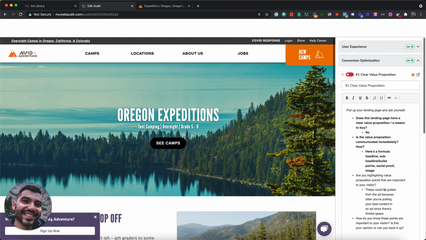I do also provide some additional details in the PDF, a link that goes to an article about how you can build a really killer value proposition in only 4 simple steps. That formula includes a headline, a subheadline, social proof, and then an image that backs up what we're saying in that headline and subheadline. So there'll be more information there, but this is definitely going to be the biggest thing for Avid Adventures to work on: to craft a value proposition for this section, front and center.